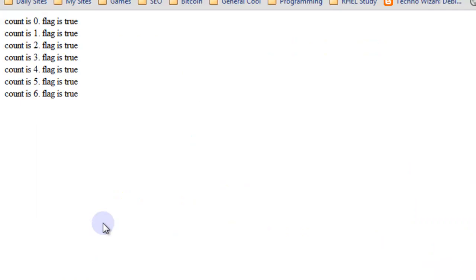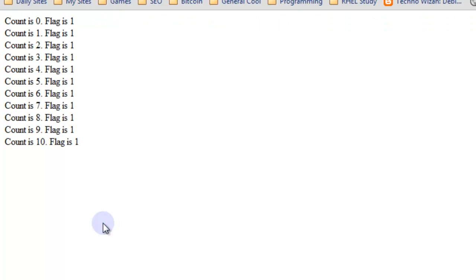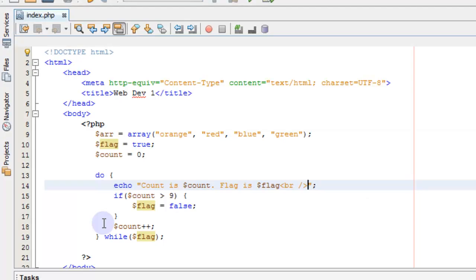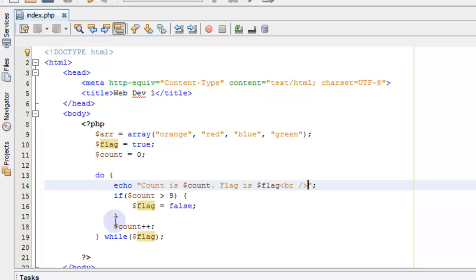Now let's run that and see what happens. Let's pretty that up a little bit. Let's add an HTML line break at the end. So you can see the count increments through the loop. It does something actually 11 times, because it does it one time and increments, then checks the flag and does it again, increments. So we're not changing the flag until count is greater than 9.